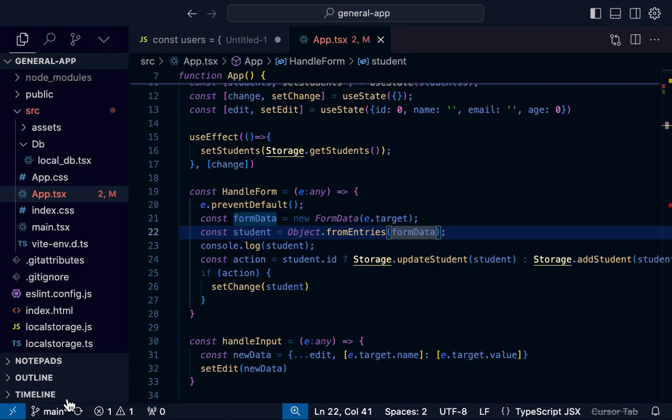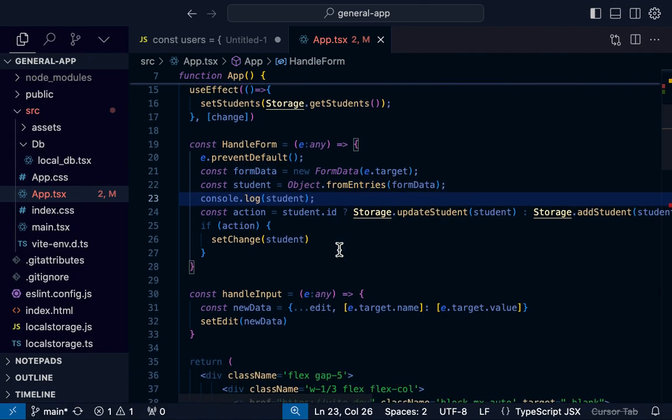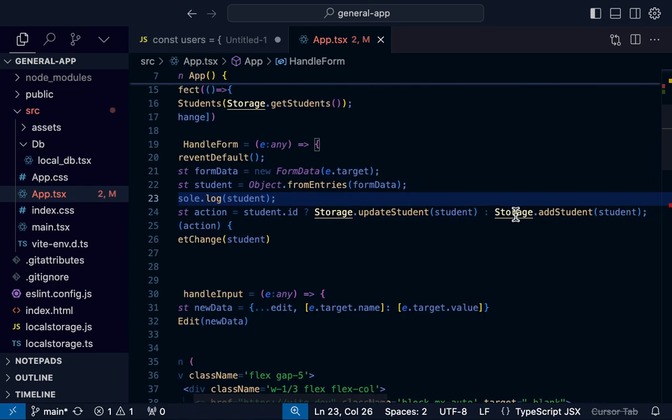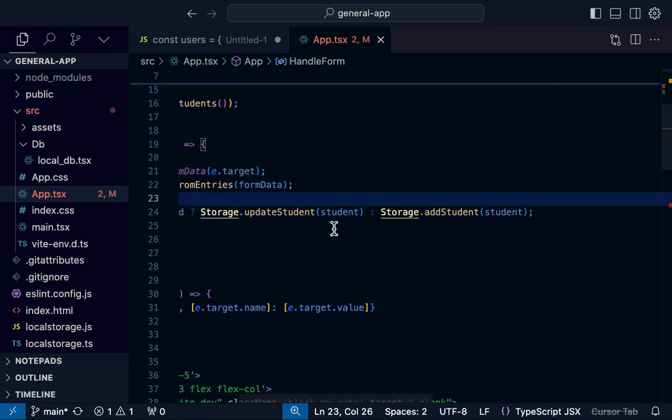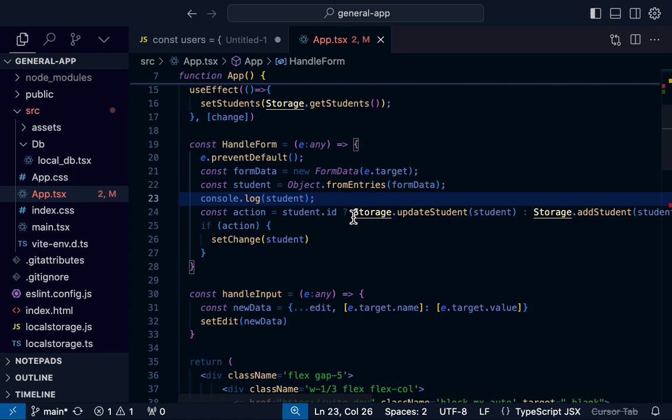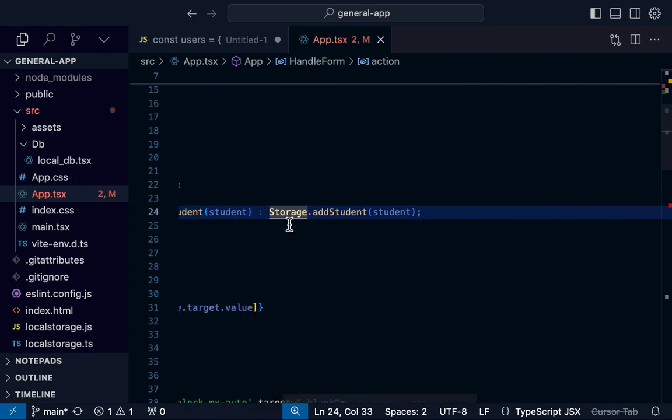If the ID is missing, this means that we need to create a new user. That's the logic behind it. As you can see here, I'm checking the action: const action is equal to student.id. So in case the ID is a variable, we do the update, and in case the student ID is missing, it's like an if-else, we do the add new student.